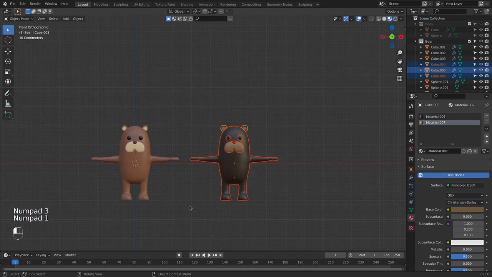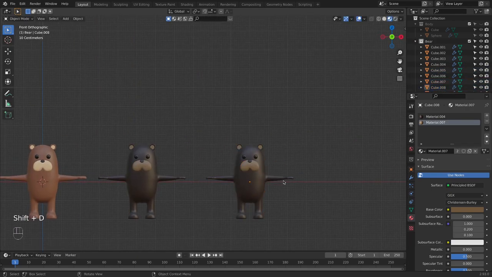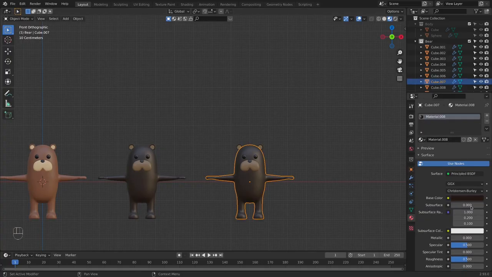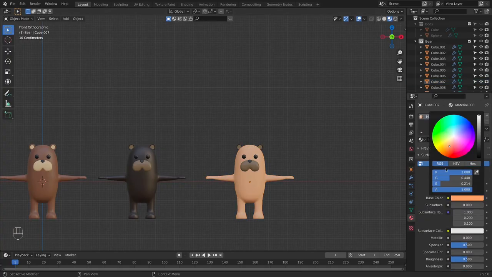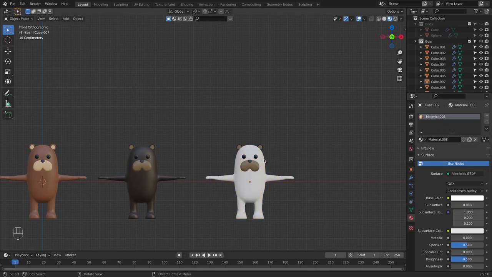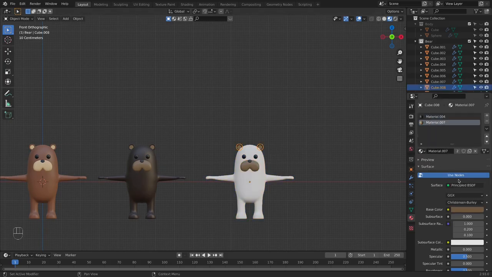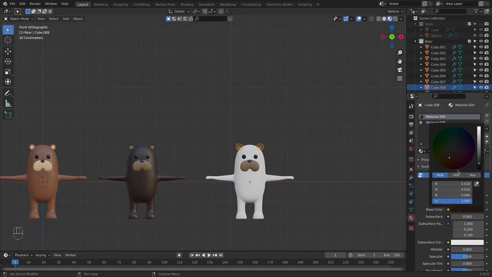So for example, you can make a polar one. So I'm going to make this one unique, make just a simple white material like this. Also here, make it unique, and this one as well.